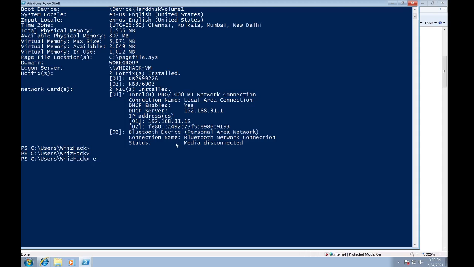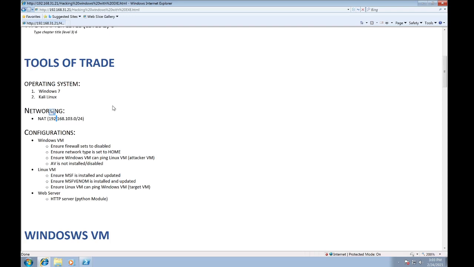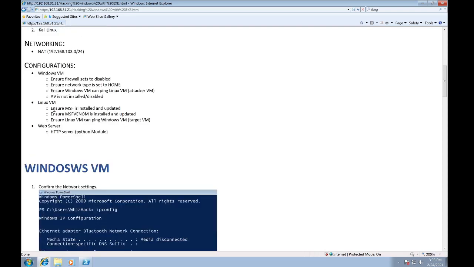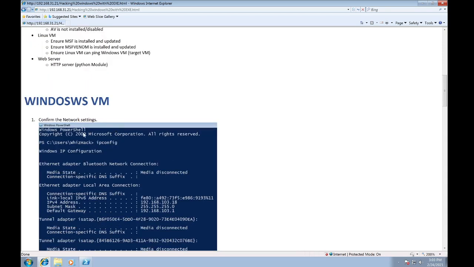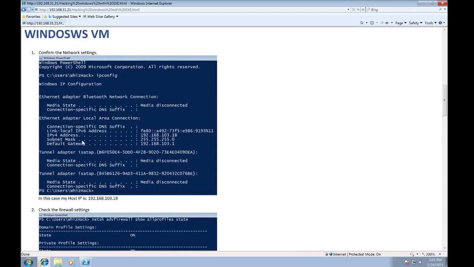Now, in the Linux machine, we have to ensure Metasploit is installed, and then we can ping these two machines from one side to the other. So I ran the commands and there is the output. You can see the command is here and you can read the output here.